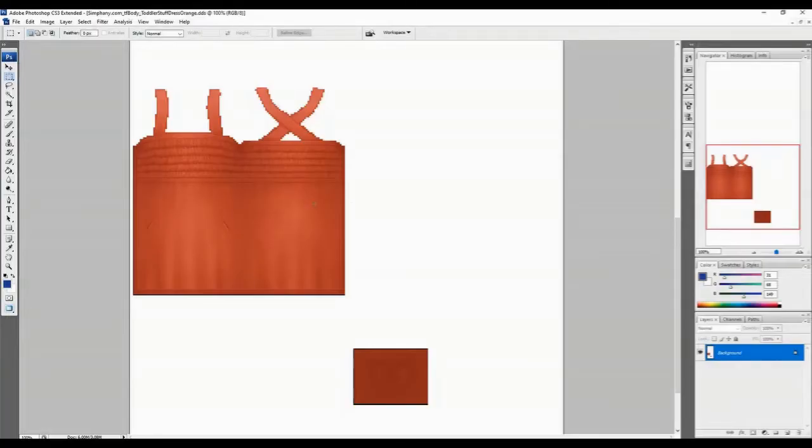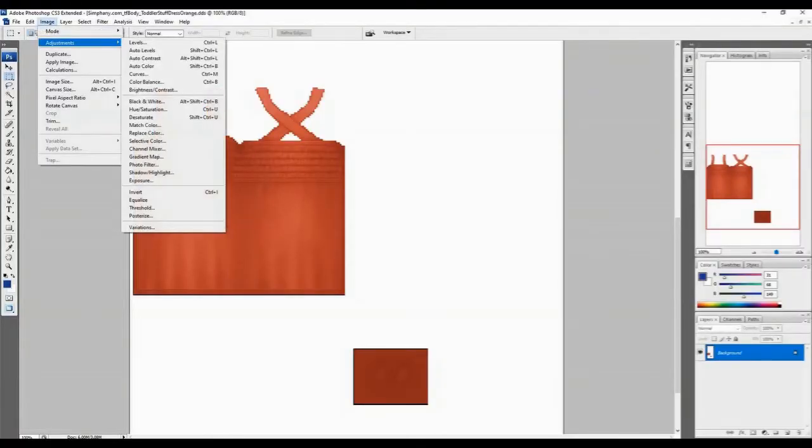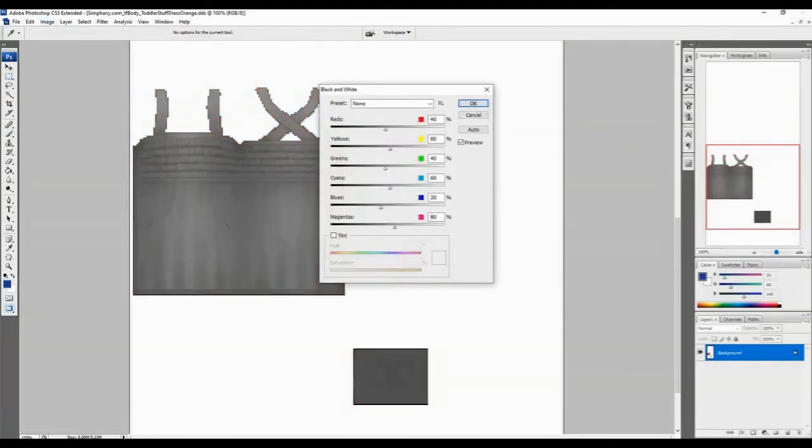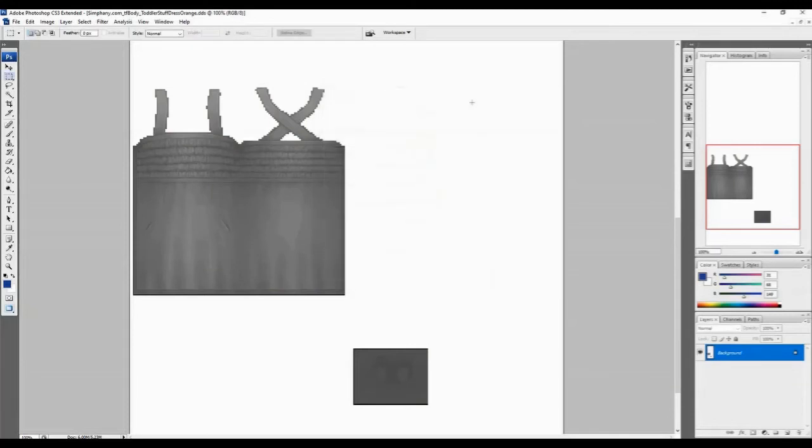The first thing we're going to do is what we did with the green of the t-shirt. We're going to take away this orange color. The first thing we do is go to Image, Adjustments, Black and White, and that will make it into a gray color. And we just click OK without changing anything here. Makes it into a medium gray color.